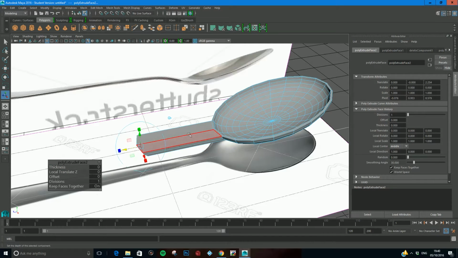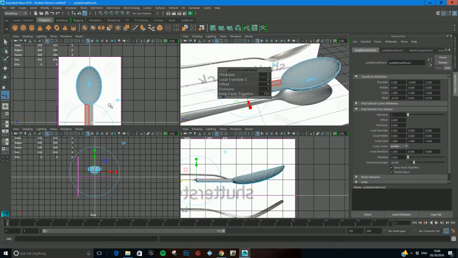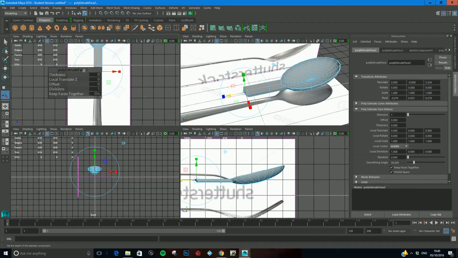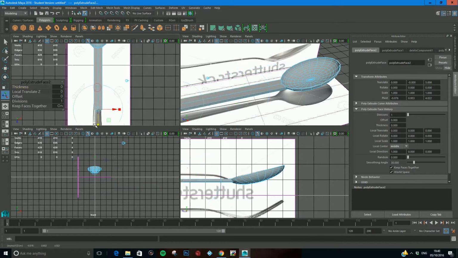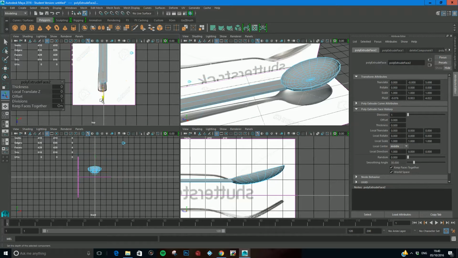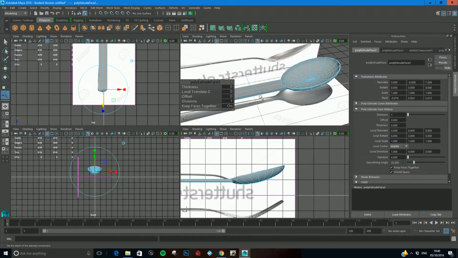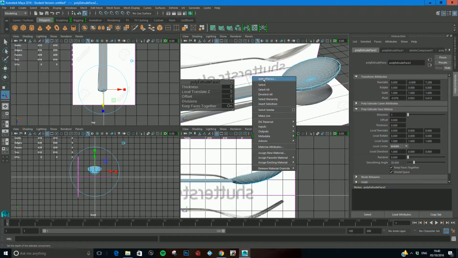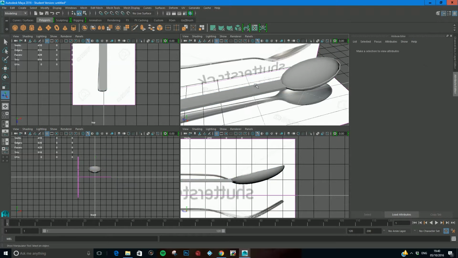So I'm going to come to my top view and just pull it out for the whole handle, and we'll add some subdivisions in there to get it looking a bit nicer. But yeah, that's basically our basic handle now.